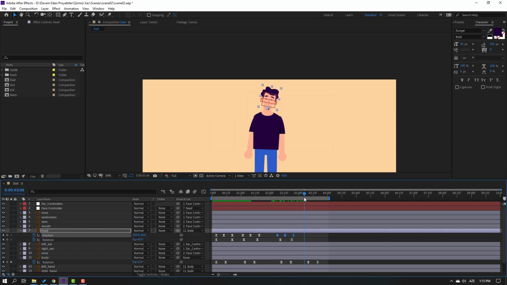Let's see. Nice. And finally, make a rotation keyframe again. Go to here, change the rotation like this, and let's select this first rotation keyframe. Ctrl C, select this, Ctrl V, and select these 3 position keyframes. Ctrl C, Ctrl V, move to here. Let's see.